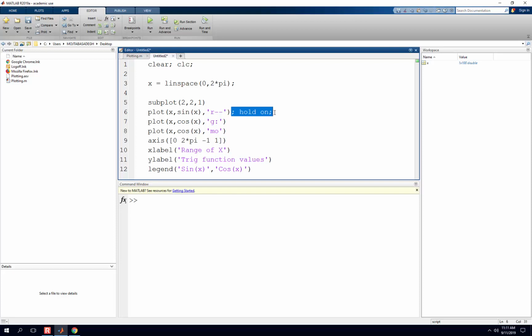Do I need to hold on? No, because in each subplot we are plotting 1, right? Sine of x in the first subplot, cosine of x in the second subplot. If you want to have several things in the same subplot, then you would need hold on. If you don't want to plot several things in the same subplot, because each subplot is like a separate plot, but the subplot you just put it in the same figure. We'll get to it. Just hold on a second.